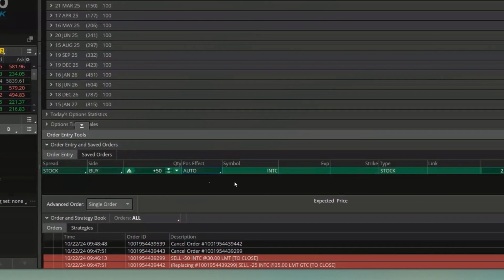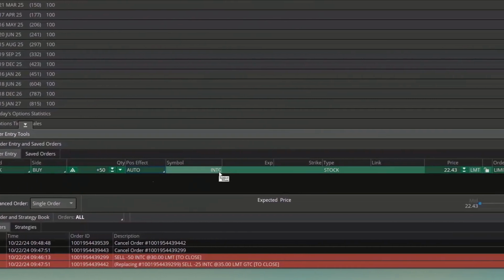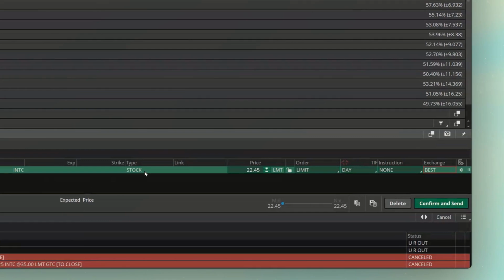Next up, we can see the symbol of stock that we're trading. So we're trading Intel, INTC. We can see over here, it is a stock trade. We can see over here the price at which I want to buy it for, currently set to $22.45. But because this little padlock here is unlocked, we are going to see this constantly changing with Intel's current price. So you can now see it's at $22.46.